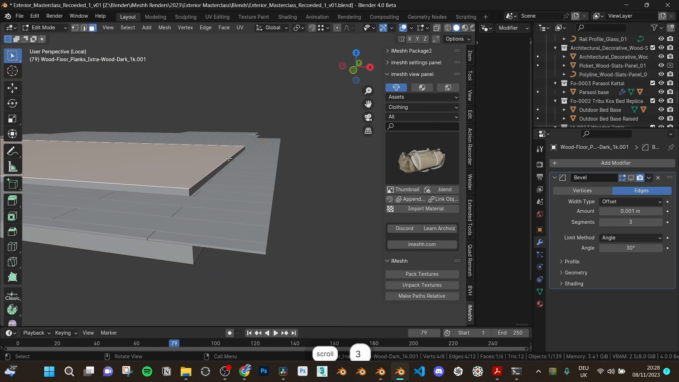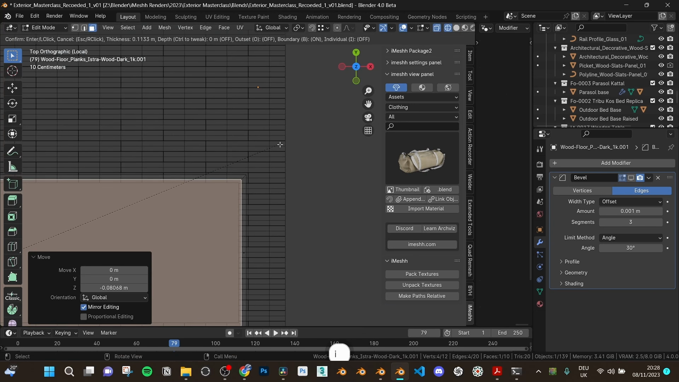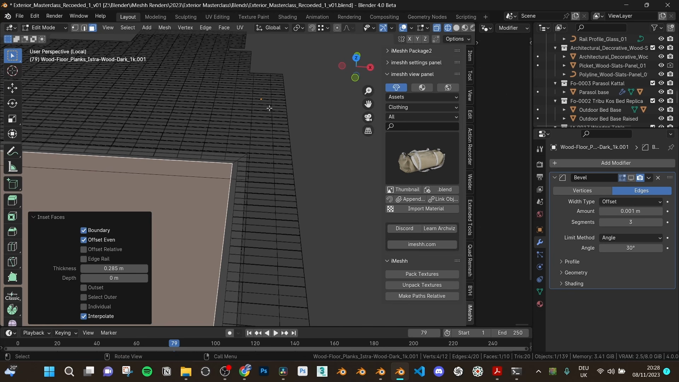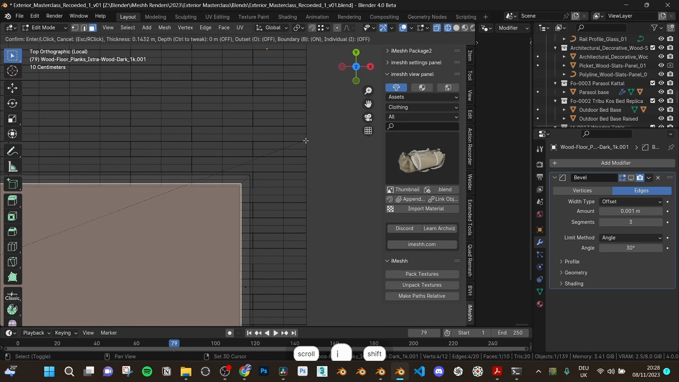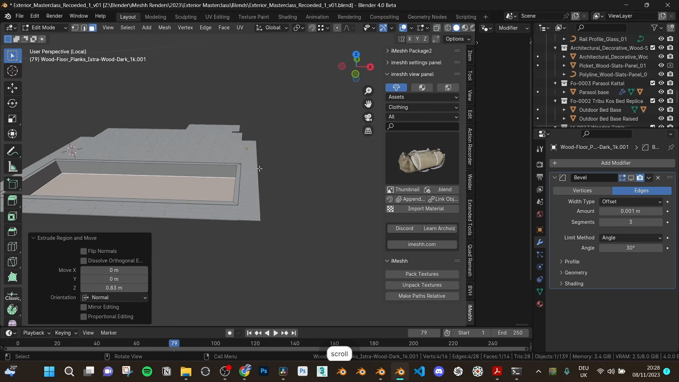So this will be the pool. Let's maybe bring this down a little bit like here. Then I'm going to inset it. And then, oh, maybe not that much. Press I to inset and then extrude this down. So that will be the pool.